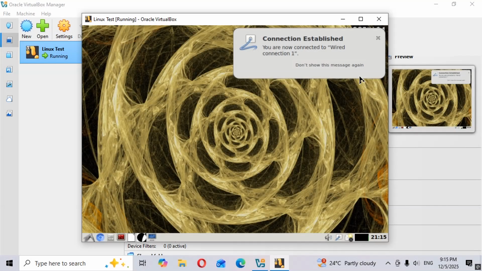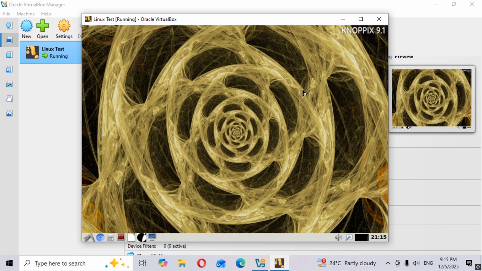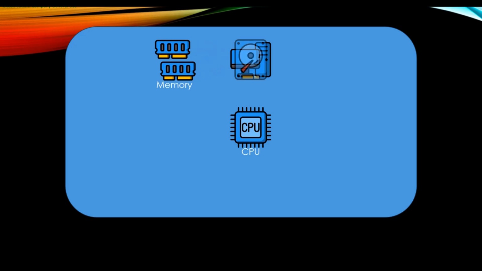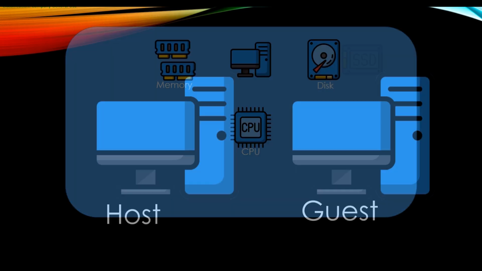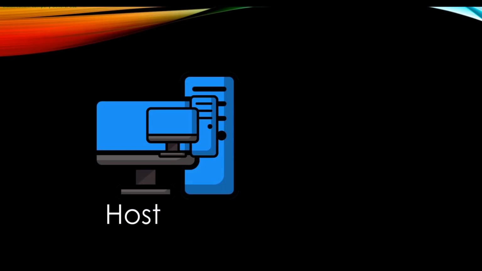A virtual machine is a software emulation of hardware. Think of it like having a computer inside your computer. This computer has its CPU, memory, and disk drives. The physical machine on which the virtual machine runs is called the host. The virtual machine is called the guest.